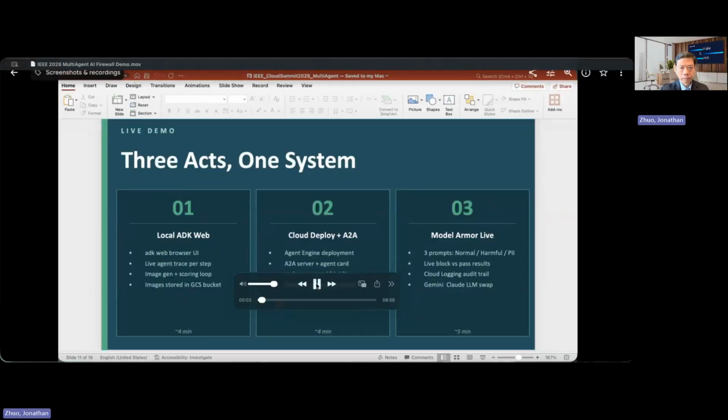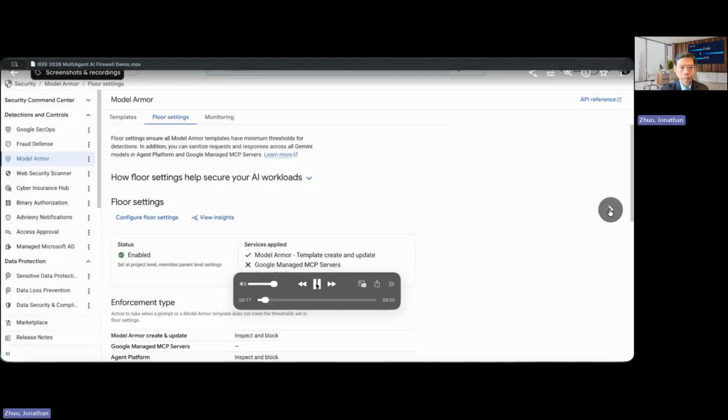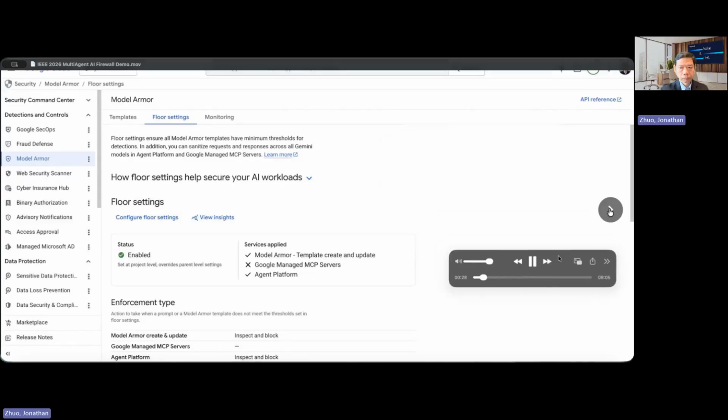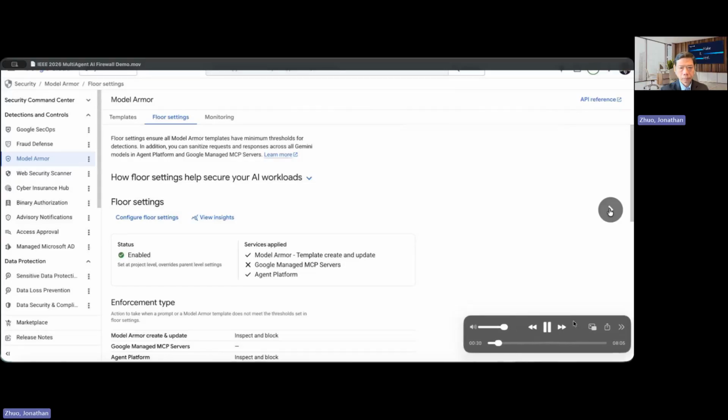In this multi-agent system demonstration, I'm going to do three parts. First, I'm going to leverage local ADK Web to demonstrate it. And let me show you the configuration I have done on Model Armor, which is the AI firewall. And in the floor setting, here's what I have configured.